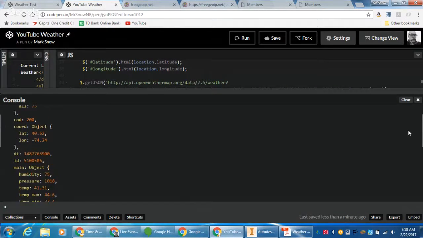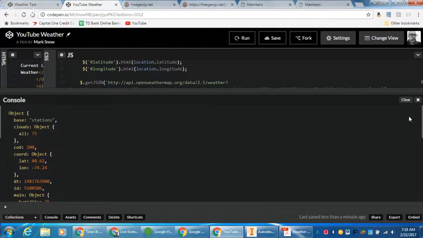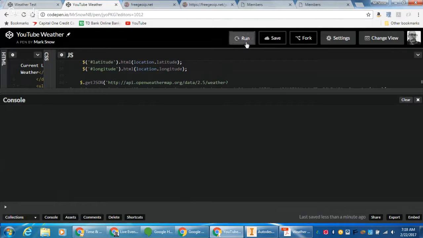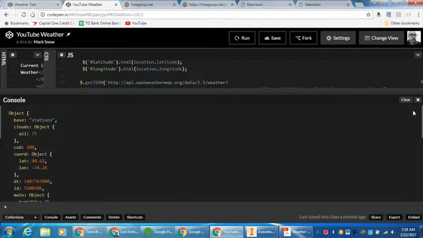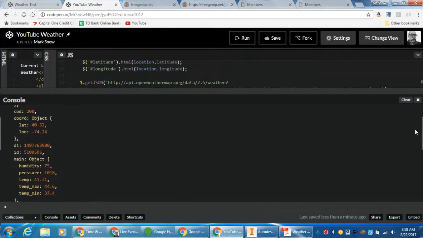All right. And you can kind of see I have base, all this kind of stuff. I have coordinates, longitude, latitude. Let me clear this out and I will run one more time. There we go. So there's the object.